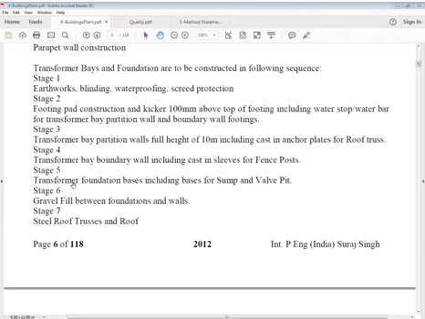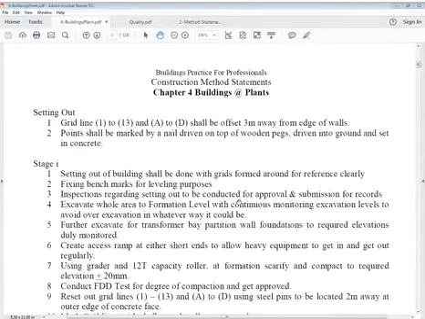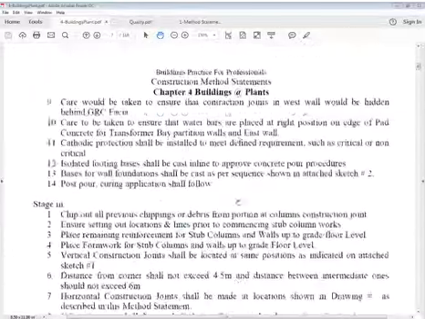Okay, 7 stages. Earthwork, blinding, waterproofing, skid protections, and footing pads construction; kicker above top of footing, including water stop, water bar; for transformer bay partition wall and boundary wall footings; transformer bay partition walls, full height 10 meter, including cast-in anchor plates for roof truss; and transformer bay boundary wall, including cast-in sleeves for fence post. Then transformer foundation bases, including bases for sump and well pit, and gravel fill between foundation and walls, and steel roof truss and roof.